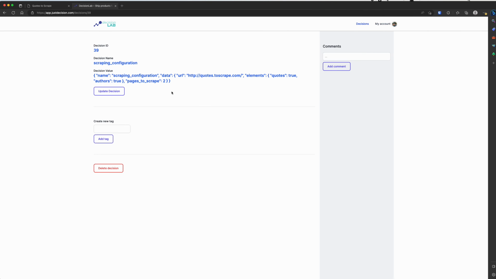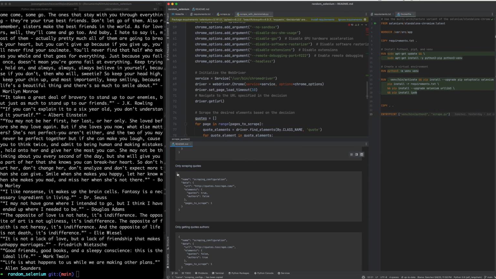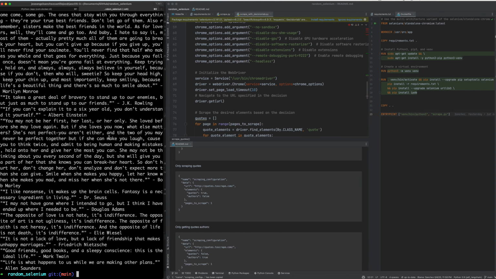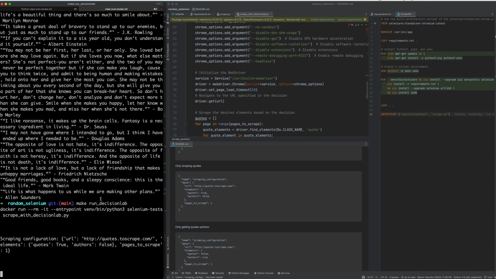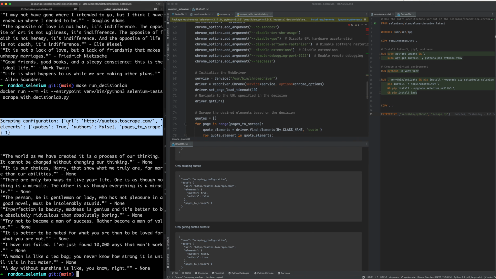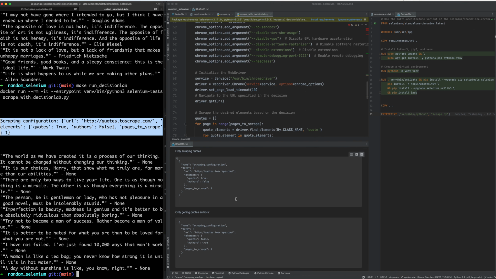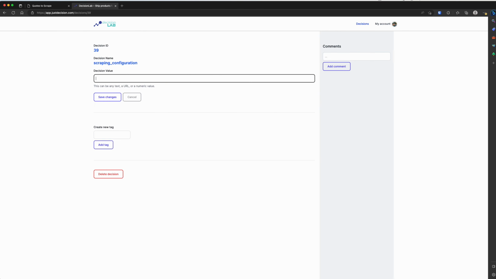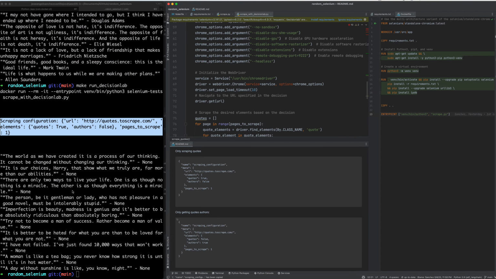We're pulling the authors. Let's see if we can scrape only the quotes. So we save the changes, we rerun the code, we say that, hey, we're only getting the quotes, and boom, that's it. That configuration is acting here. So let's update it one more time and just see what authors are in the first page.